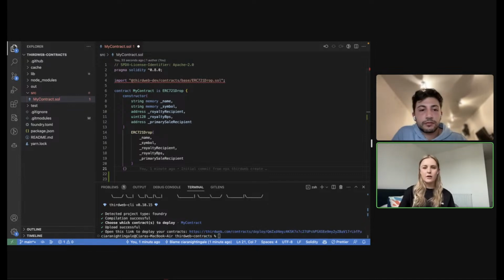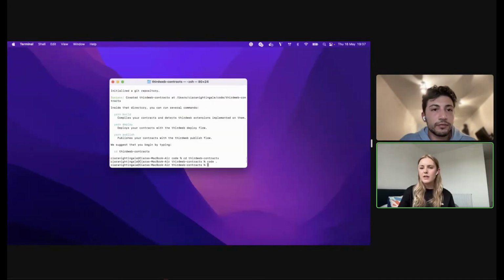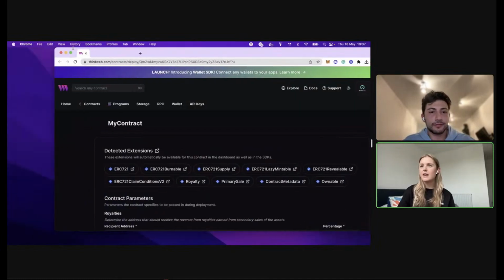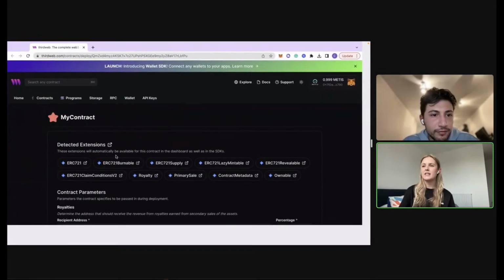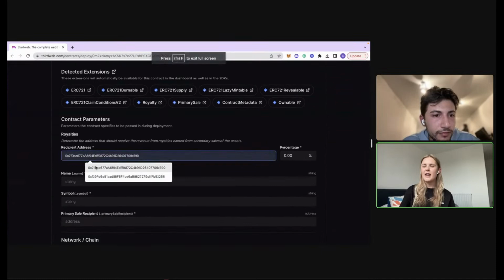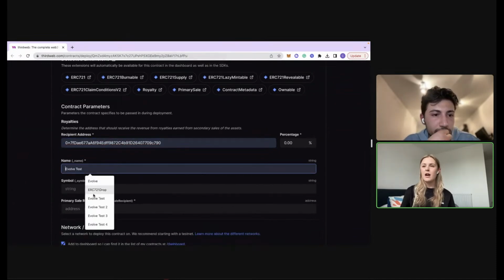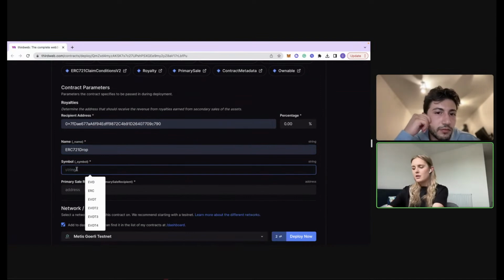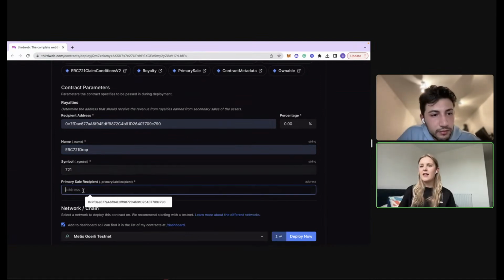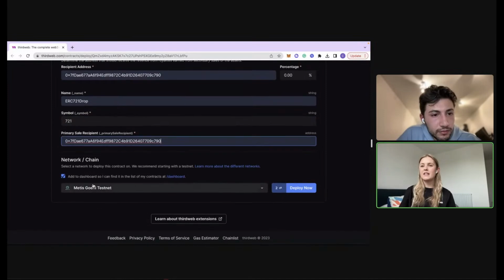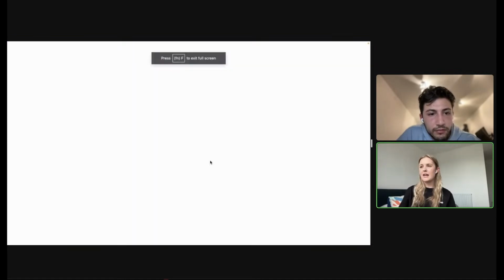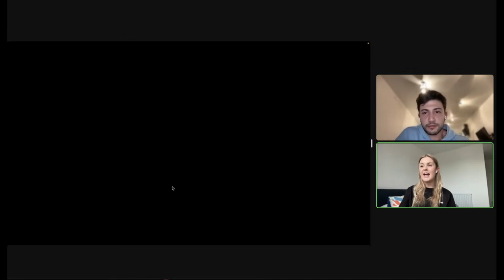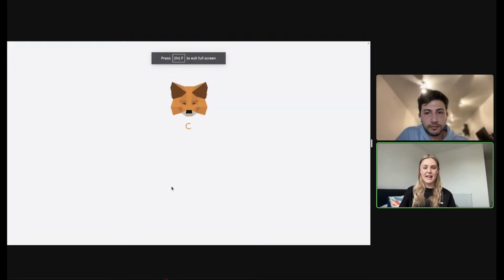So, this is on a different window, which is really useful. So here you can see the contract, it's detected the extensions, and then allows me to, as before, enter the, oh gosh, let's just call it 721. Enter the constructor parameters. I can select Metis again, testnet, and then it will deploy the contract again and add it to my dashboard, the same as before.